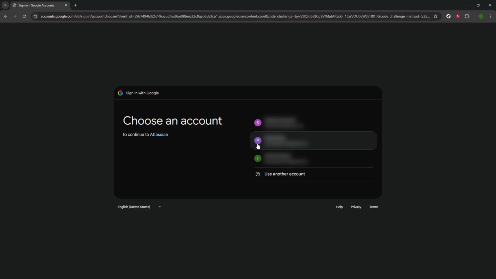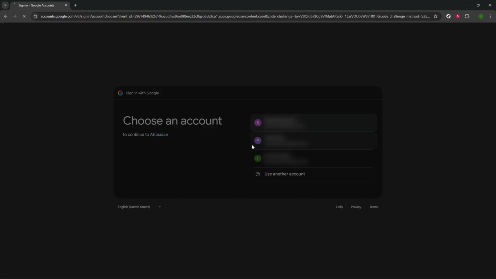When the account chooser appears, select the Google account you use for your Bitbucket and Atlassian products. If you're already signed in, it may take you straight into Bitbucket. Once you're in, look toward the top of the page and click the Create button. From the menu that opens, choose Project.